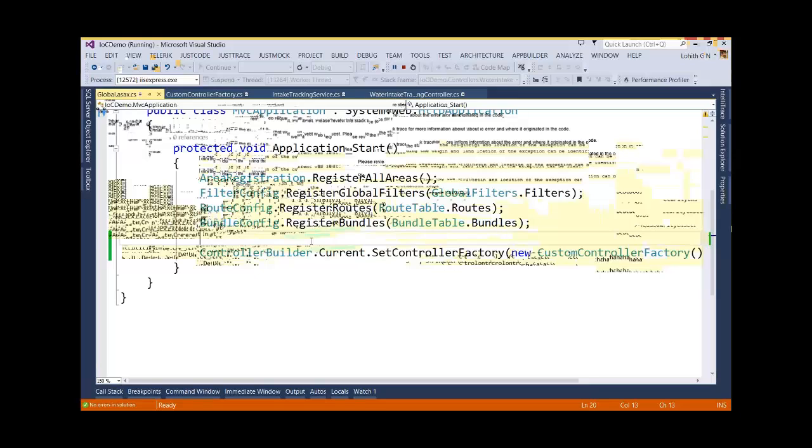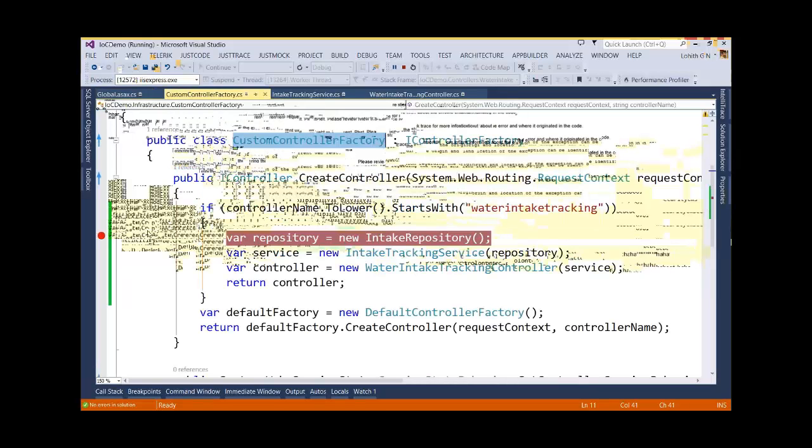it will hit the home controller index. That's the default action that has been set up. So I came here. So where is my breakpoint? The breakpoint is actually within this one, so that's why it never hit it. So now let me put it on the if block, and now I go and say water intake tracking. There you go, boom. It has come down to my custom controller factory.